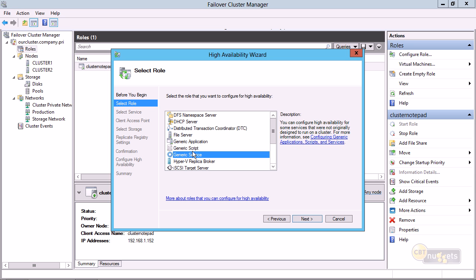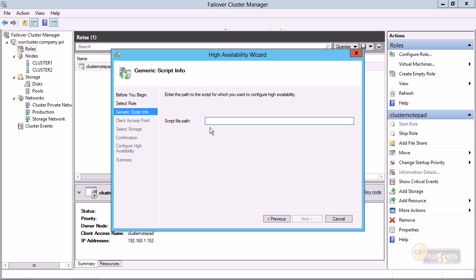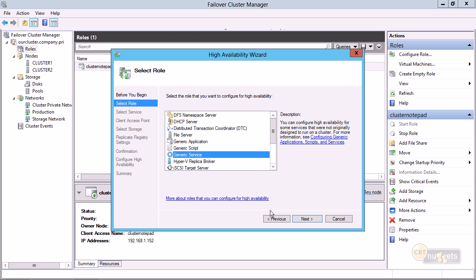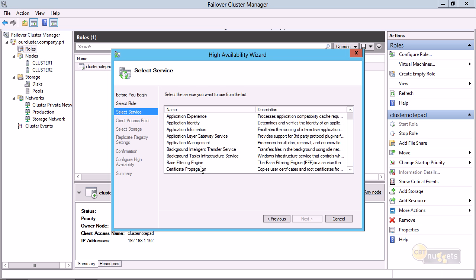I'm not going to go through the entirety of this, but just be aware that instead of pointing to an application, you're going to point to a script, in this case for a generic script. And instead of an application, you're going to point to one of the services that exists on all the cluster nodes. So these are essentially all the things you have to be aware of for these generic resources.